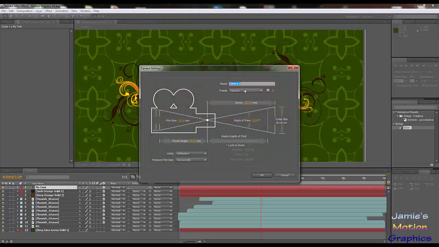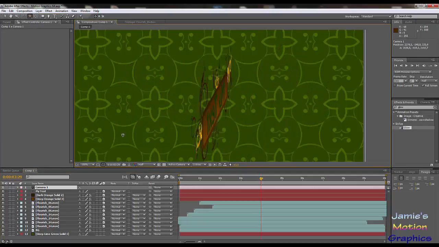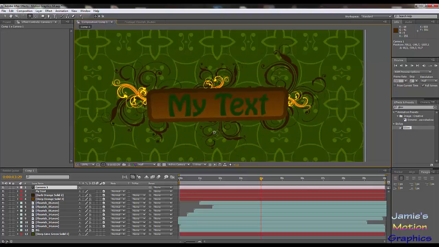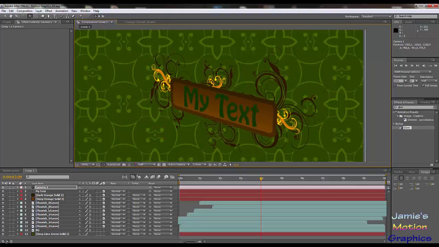I'm going to add a camera. I'm going to use 50 millimeters. I have no clue what the difference between the cameras is. I just know that I used this one and it seemed to work fine. So now we get the camera controls here, the orbit tool for example, and you can see this is all still a flat plane. That's the first thing we're going to want to change. We're going to make this into more of a 3D shape.